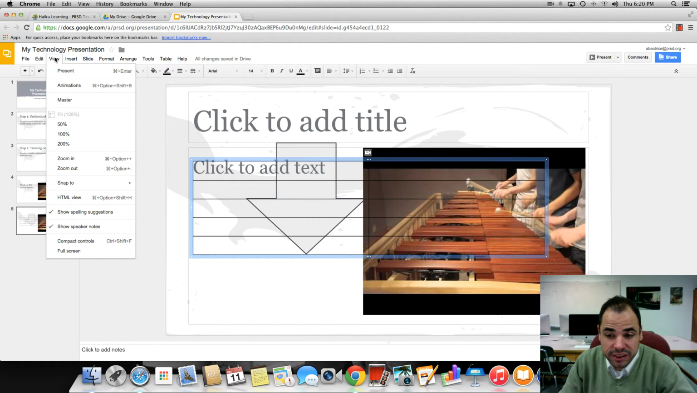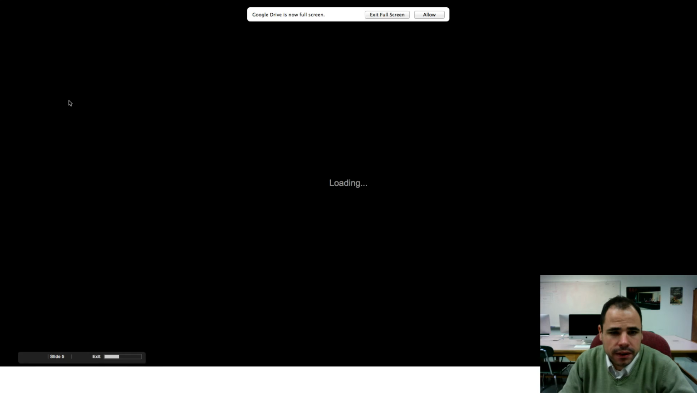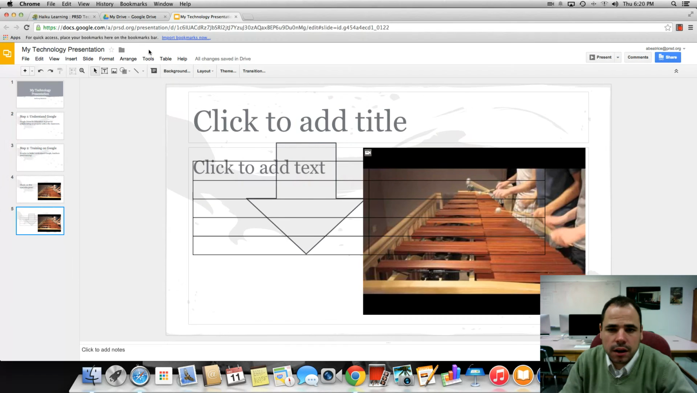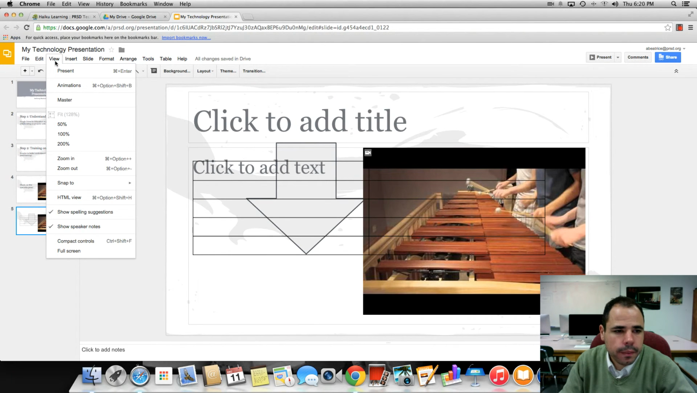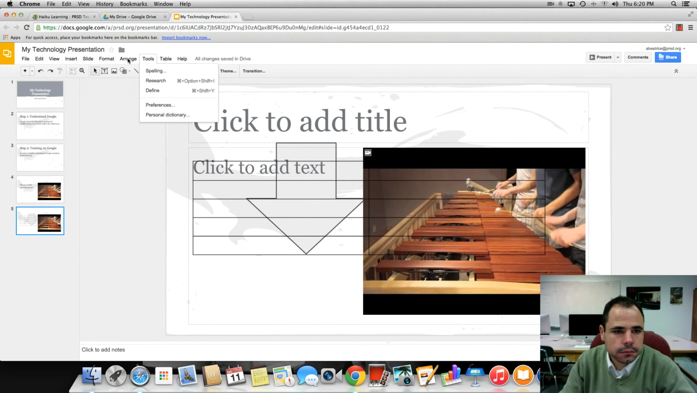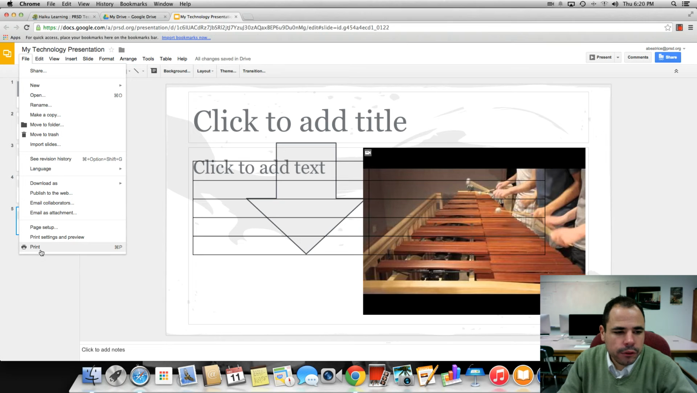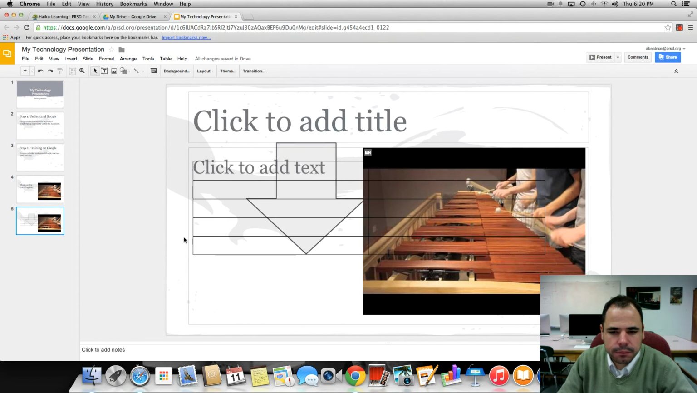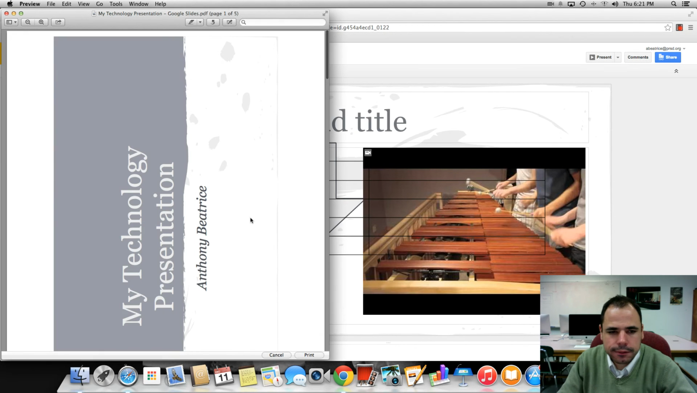When you're ready to present your Google slide, you can go View, Present, and then you're in presentation mode, full screen. So this is great if you're projecting up onto a whiteboard. If you do File, Print, you can open PDF, preview what it would look like as a PDF.